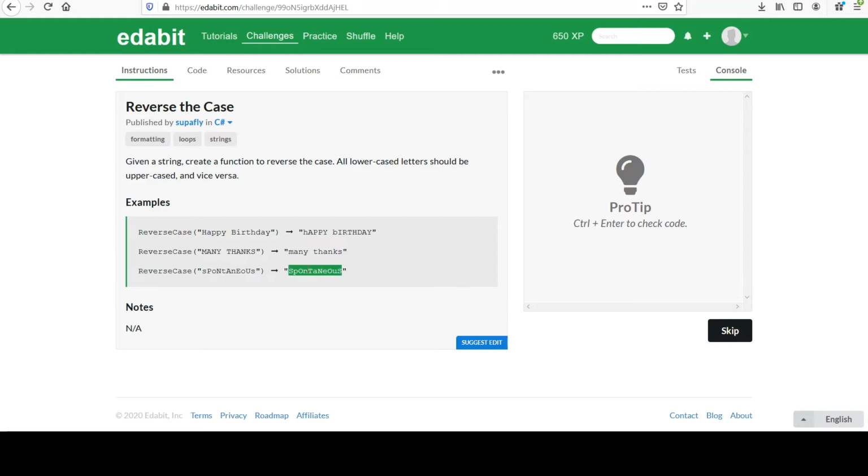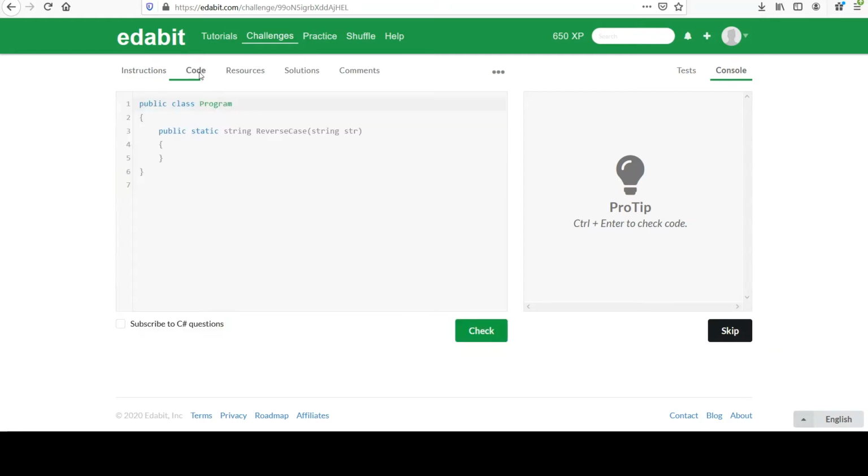So I think we're good on the instructions. We'll go over to code. Please pause the video and implement this and resume when you're ready.